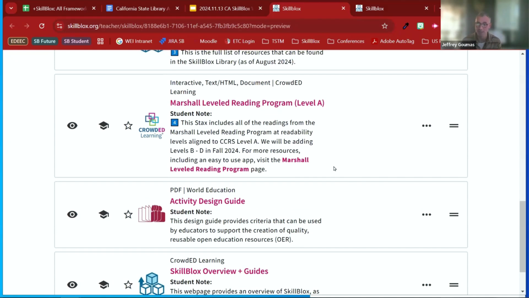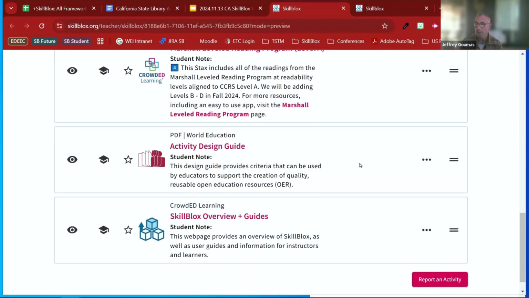And this is a set of actually 62 readings that are all organized the same way that you can use as is and share with learners, or if you have a SkillBlox account, you can customize and add in your own activities or remove things as you see fit. And then just a couple of bonus things in here.